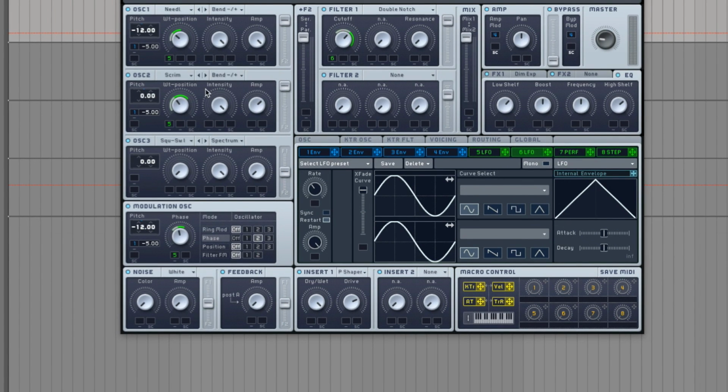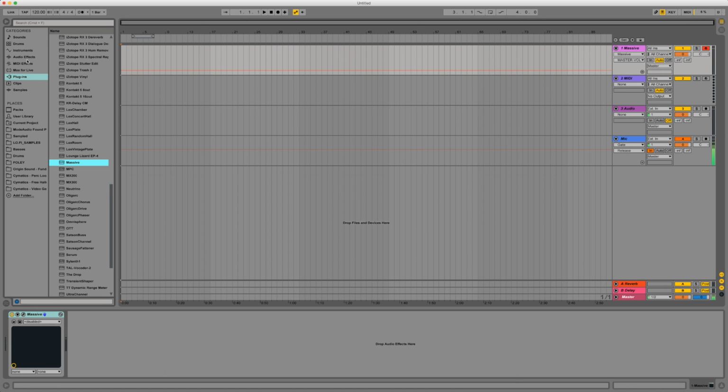Okay, so that's the sound we've got so far. If you want to go ahead and make this your own sound, some parameters I would recommend trying differently are the wavetable positions. Try different wavetables, and also mess with the phase on oscillator two.